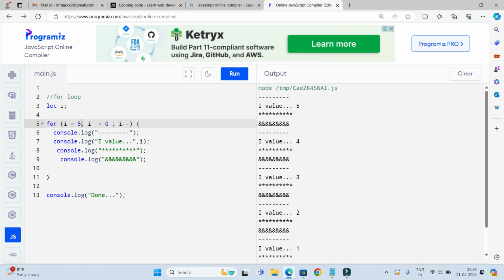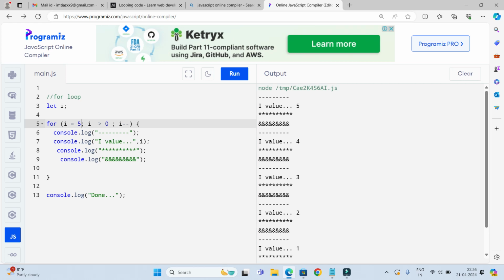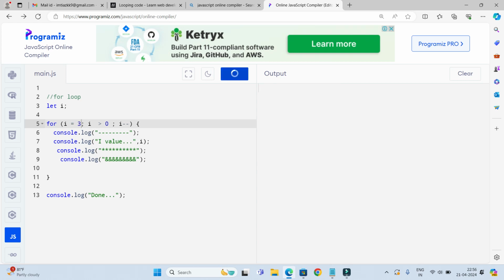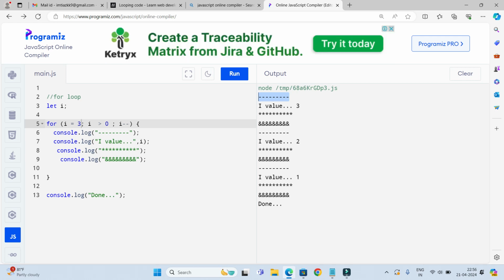So 5 it will print, then 4, then 3, then 2, like that it will print. So it will start from the 5. Why? Because I have given the initial value of 5. If we give 3, it will start from 3. And 3, 2, 1. When I becomes 0 and the condition is false, it will come out and print this one. Like this, until the condition is true, this block of code will execute.